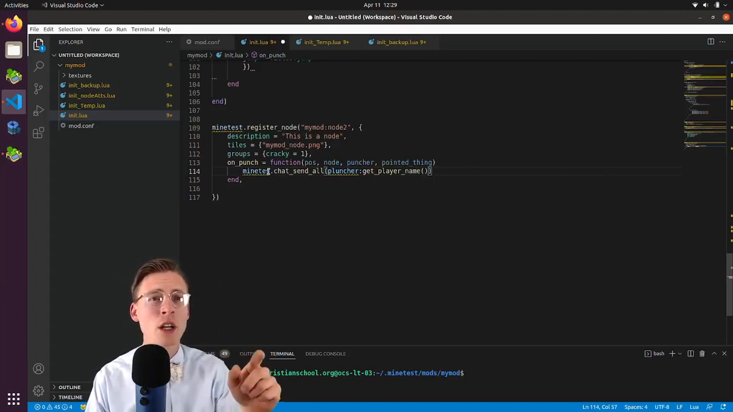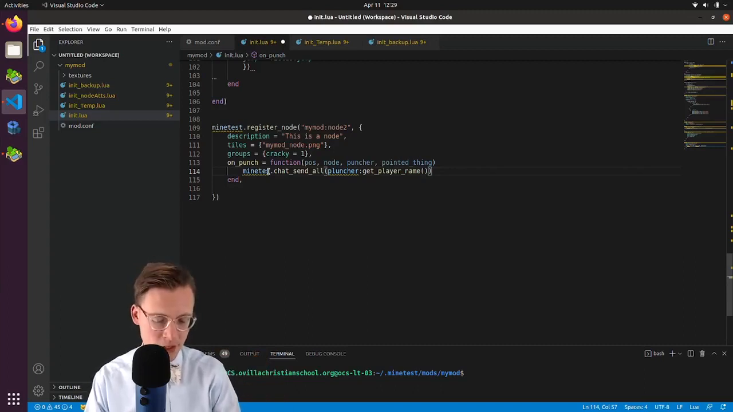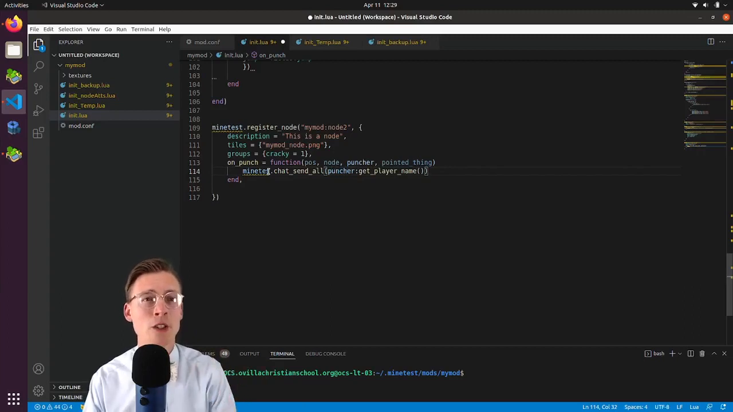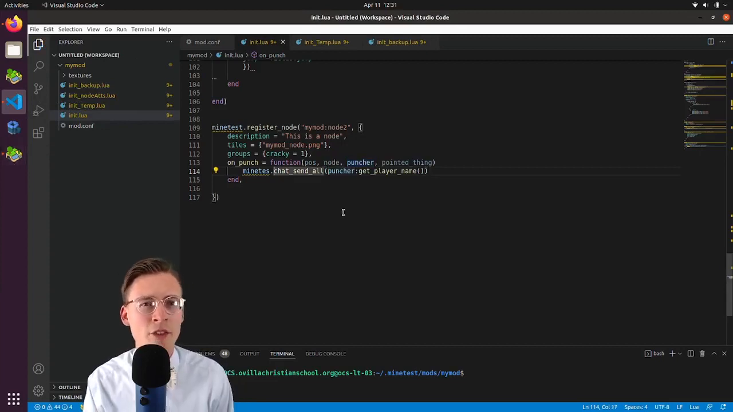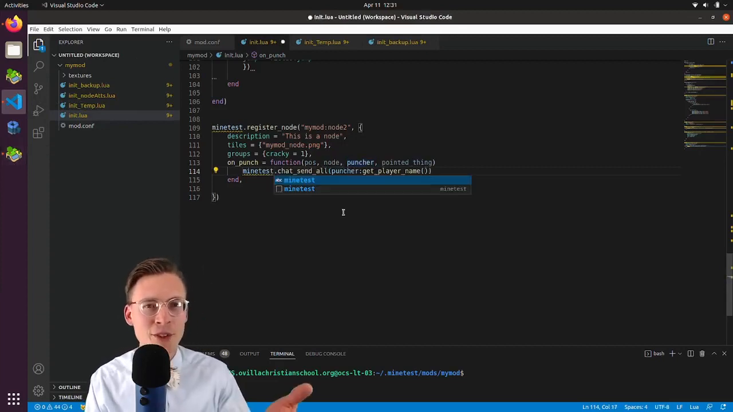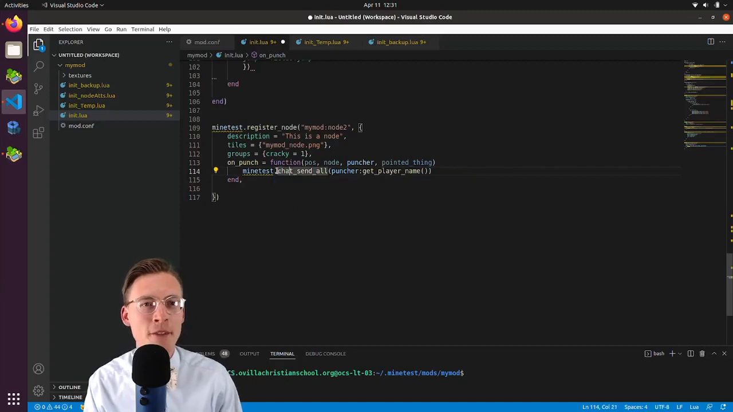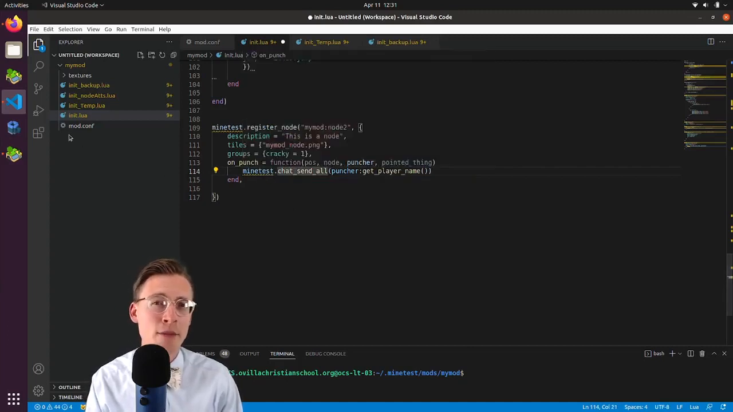So puncher, and then puncher. See, I'm great at spelling. So puncher, and VS Code is letting us know that it's actually being used. And if we just save that and go into the game, it should work. So let's try that. Thankfully, I caught my problem here, which I'm sure you saw as I was typing. I neglected to add the T at the end of Minetest, which of course would have caused problems. So we're going to save that and then head over to Minetest and fire up the game.